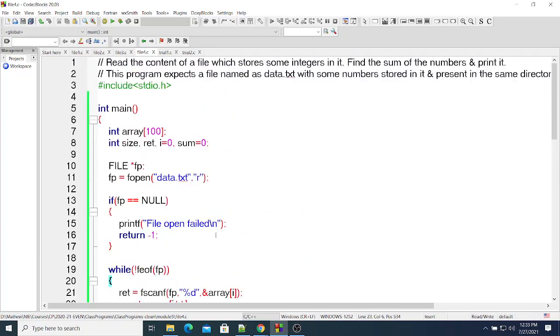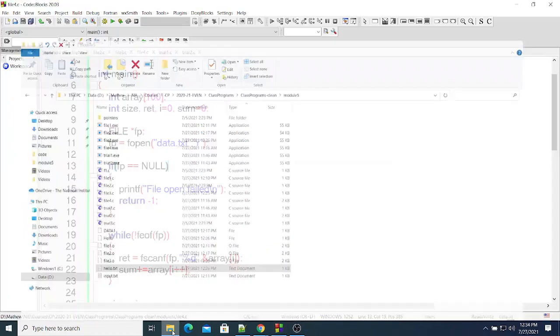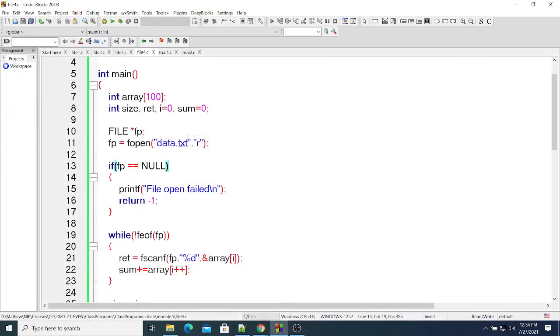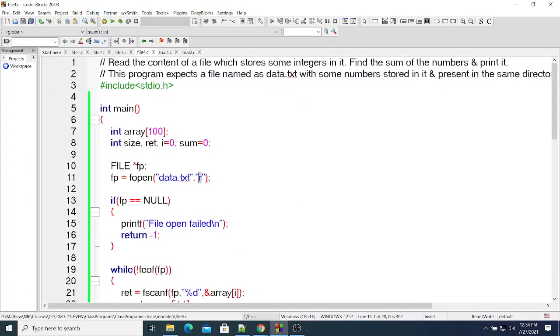Okay, in this program, the assumption is that there is a file called data.txt, and we are reading some data from it, data in the form of numbers. We are reading that data and finding the sum of the numbers present in it. For that, the assumption is that data.txt is already there. We are not creating it. We are just opening it in read mode.